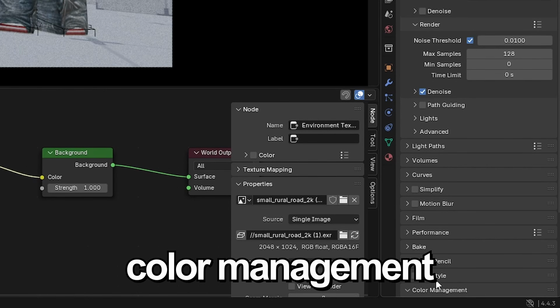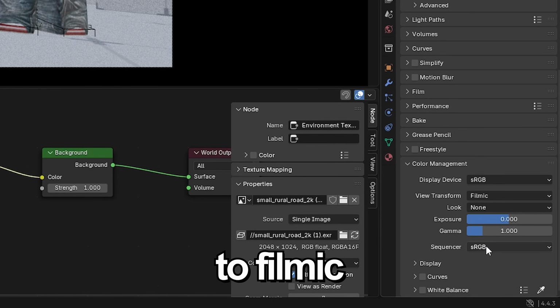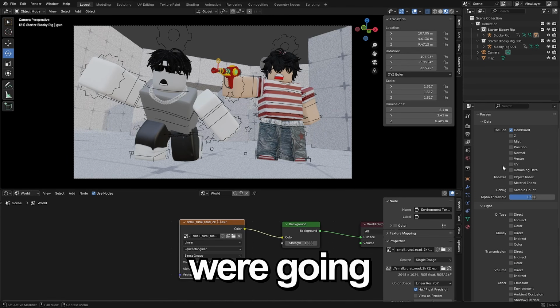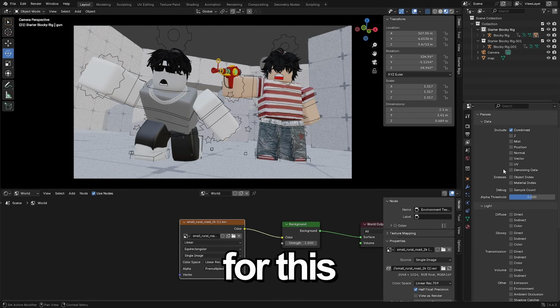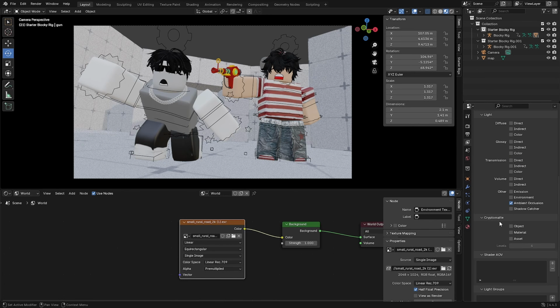Down at color management right at the bottom, you want to make sure view transform is set to filmic. Under the view layer properties here, we're going to be using a few different render passes for this. You want to enable the mist, the denoising data, the ambient occlusion right here, and under crypto matte you want to enable these 3 just like that.